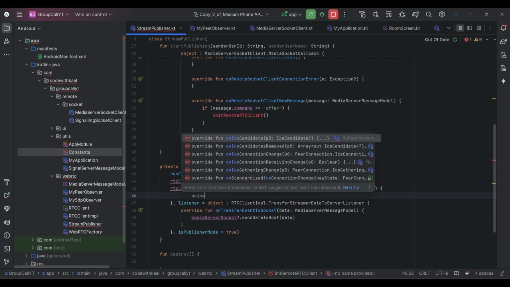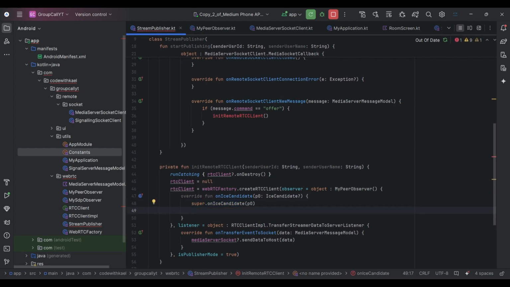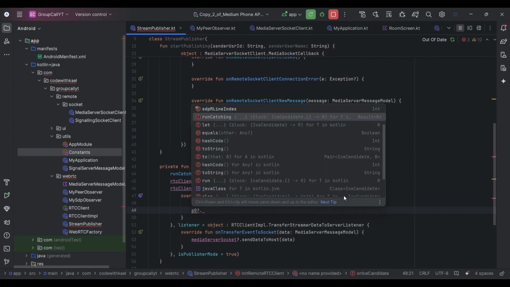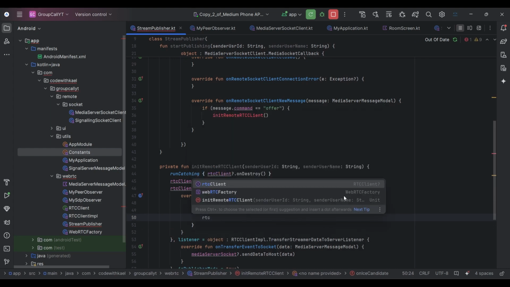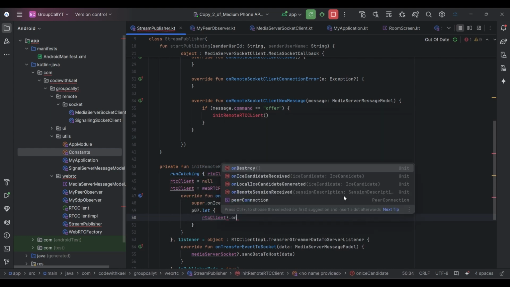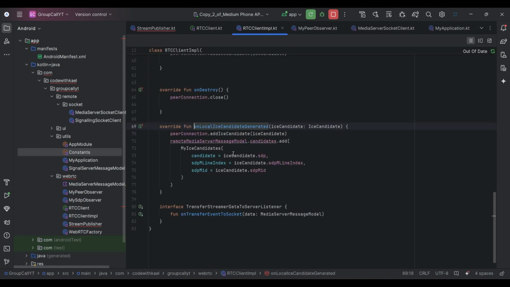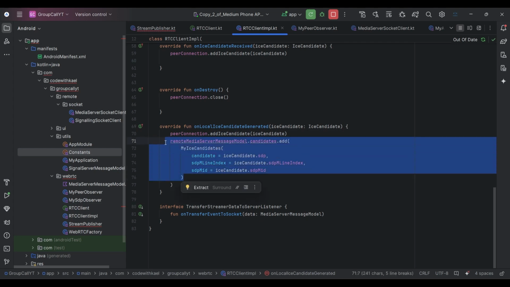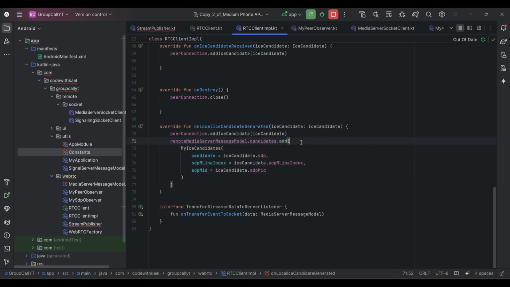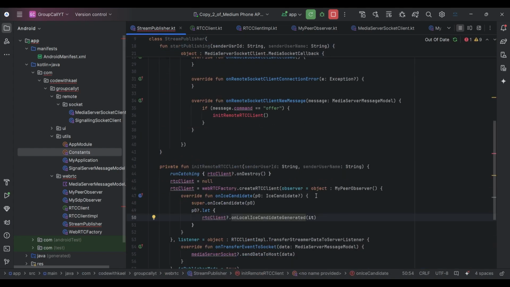So on ICE candidate, this one is for the time that the ICE candidate is being generated. So if you want to check if it's not null, then use the RTC clients and onlook call ICE candidate generated and pass it to it. So if you remember this one, it will add the candidate inside my message model and prepare it to be sent to the server. Let's go back here.